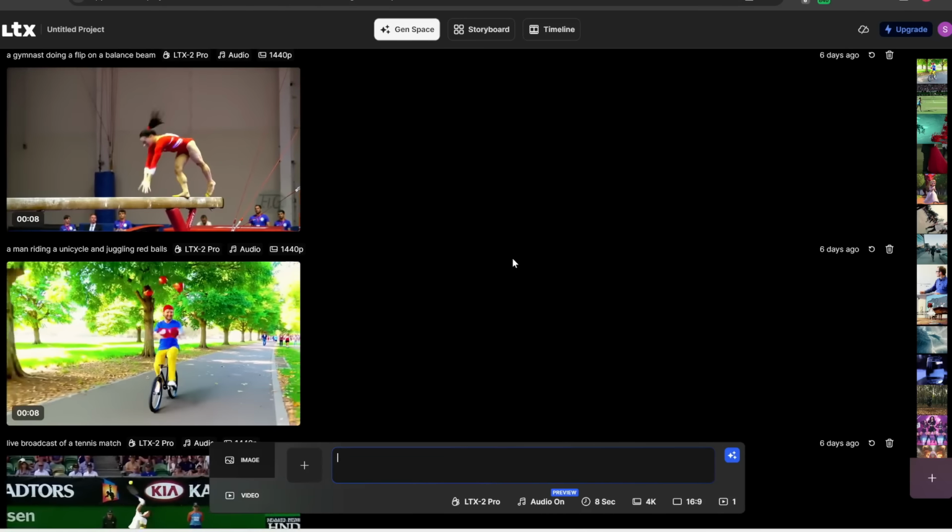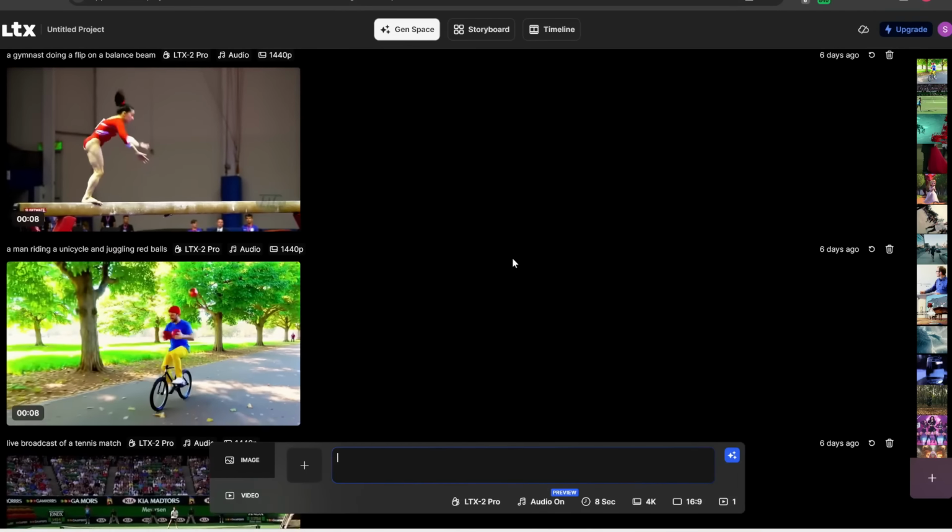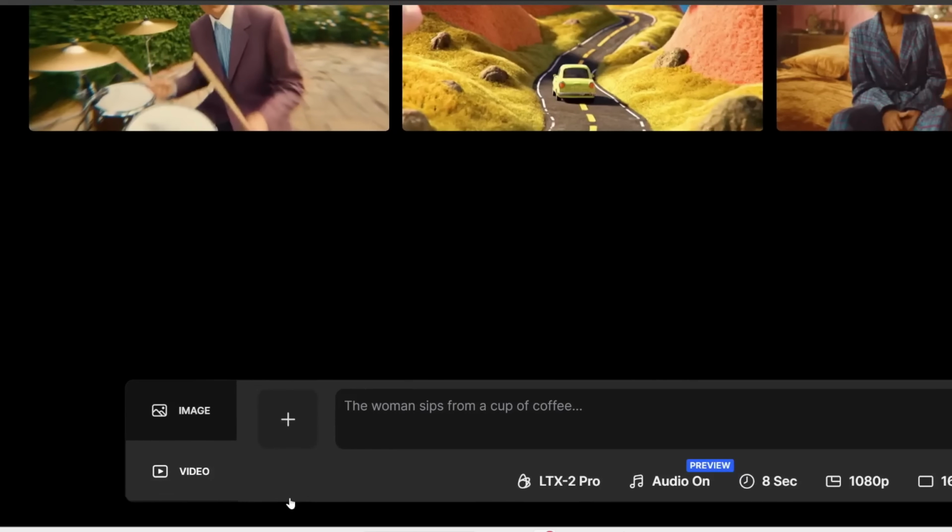Anyways, for now, you can try out LTX2 online on their LTX platform. The online interface is pretty straightforward to understand and use. Here is where you can choose to generate a video, and here is where you can upload an optional image to use as the start frame. If you don't upload an image, then it's basically text to video.